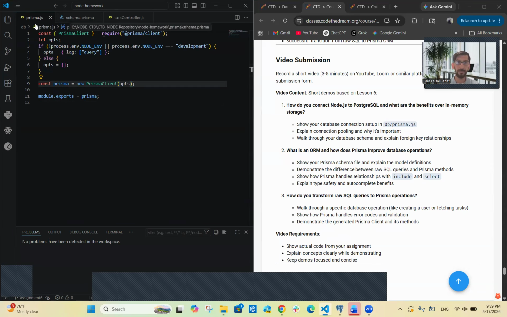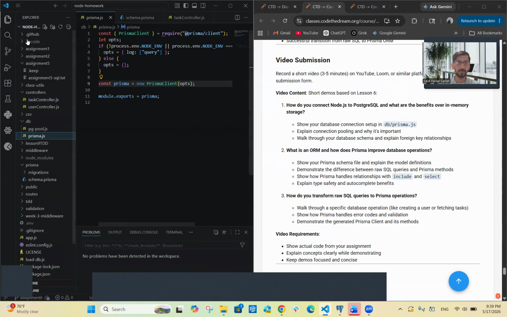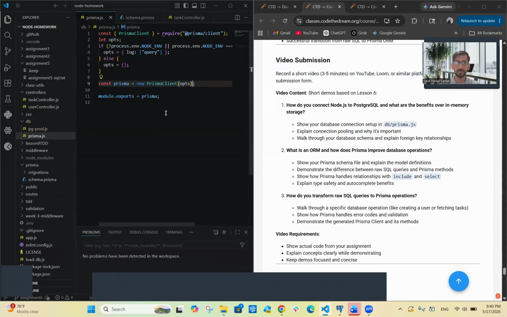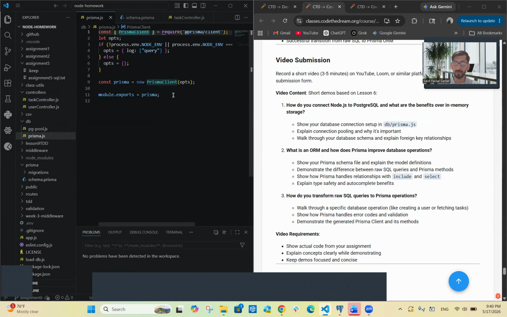One is Postgres by itself, with pooling: we install the pool and then the pg packages, and then we import Pool, and that was part of the last lesson. But in this lesson, we install Prisma and import a Prisma client, and then we connect Node.js through the Prisma client to do the database connection.